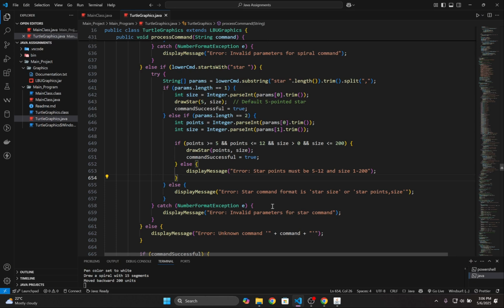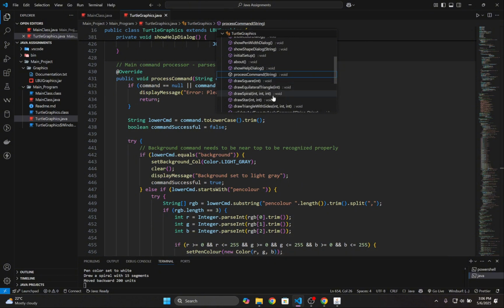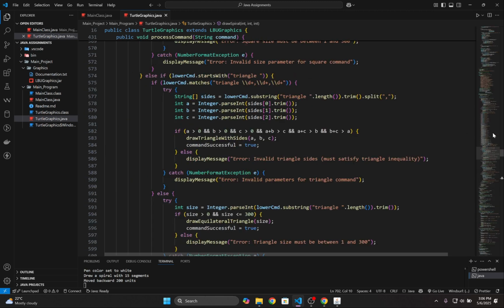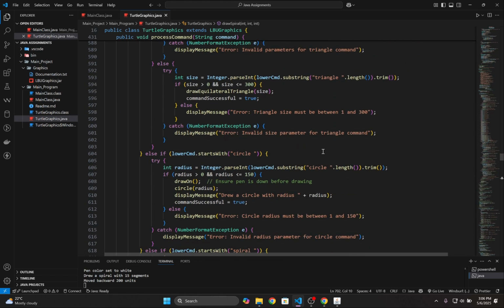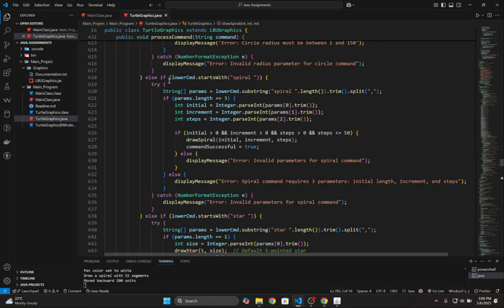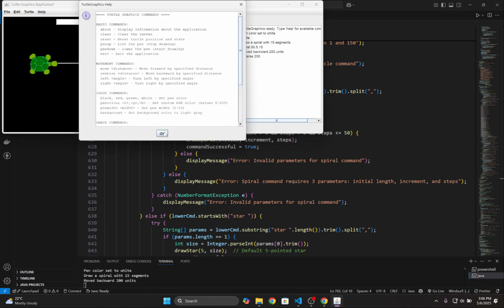Let me show you the code of the spiral. This one makes this spiral pattern with growing segment lines. And additionally, I have once again implemented the spiral inside the process command for better error handling and error validation. I have additionally made a help bar with commands and scrollable text.